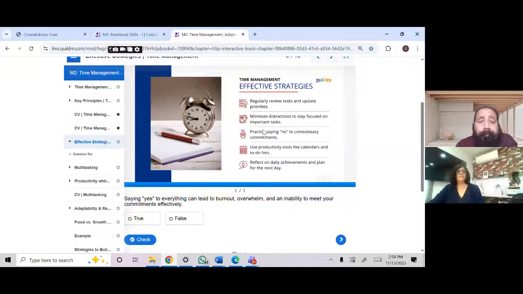So I've got one more question after this. Can the use of productivity tools like calendars and to-do lists improve time management? No, I don't think so. Okay, let's see. Okay, that's false. So I've got some feedback that using tools like calendars and to-do lists is actually a good strategy to enhance time management.